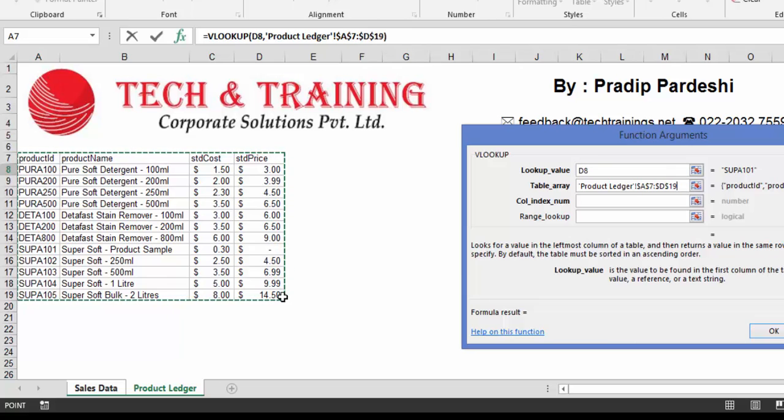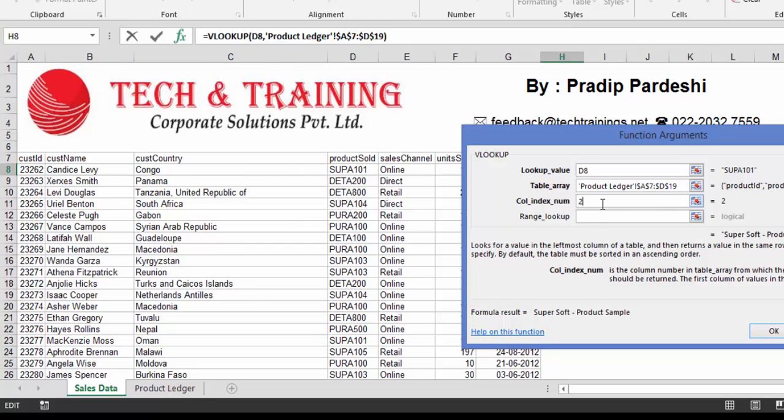So I freeze this data, and now I am looking for product name. In order to get the product name, this happens to be the second column. So this is the first column. This is the second column to get the data into the sheet. So I'll put 2 here. Hence, my column index number becomes 2.